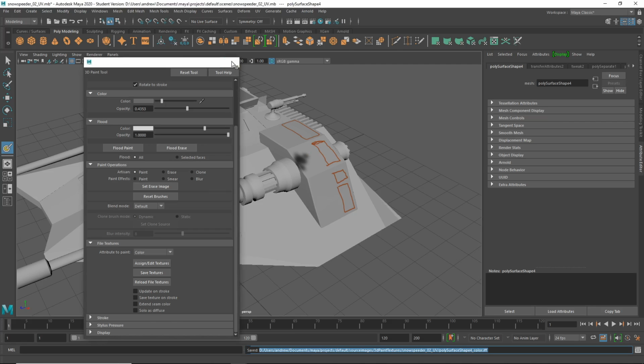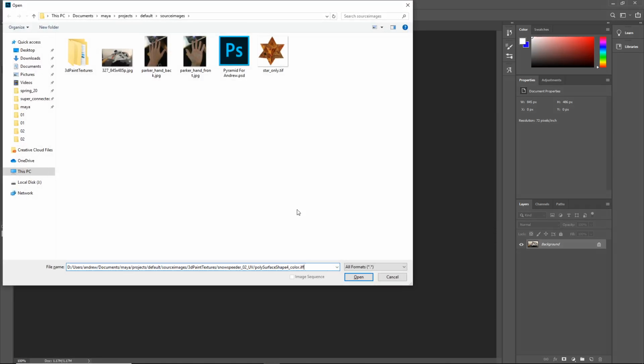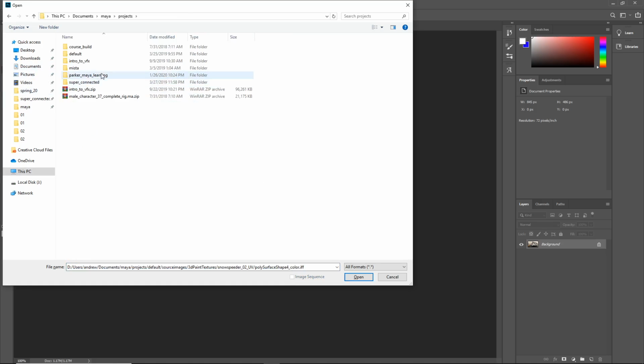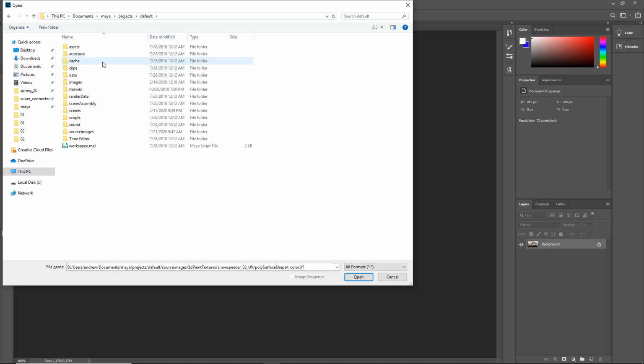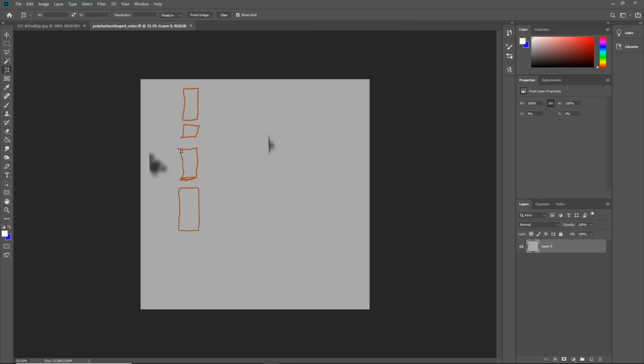I'm going to copy that and open that in Photoshop. And it's not finding it, which is interesting. So let me just try to find this by default. Source images, 3D paint textures, color.iff. I think it's that one. Yeah. Okay, so that's what I've painted.